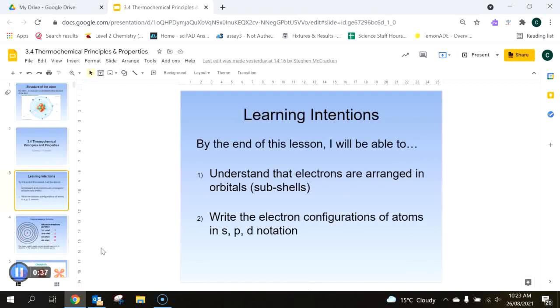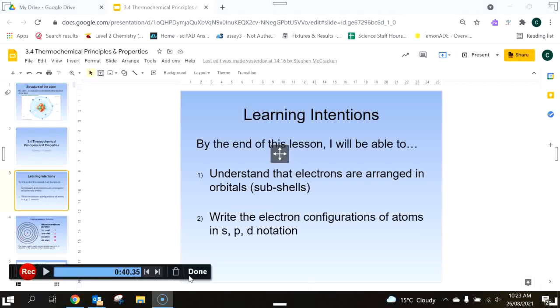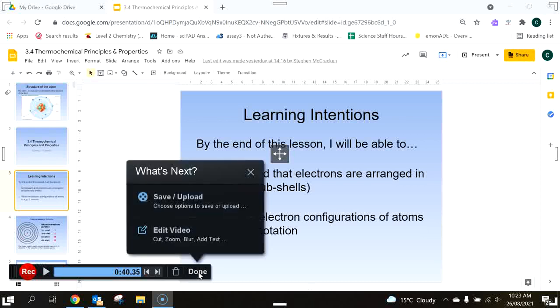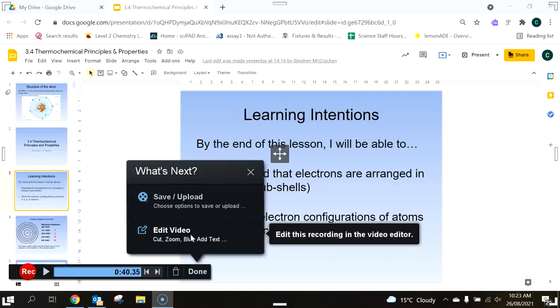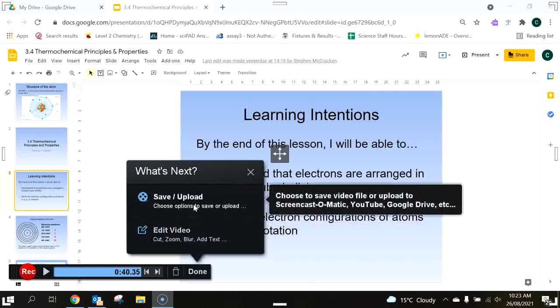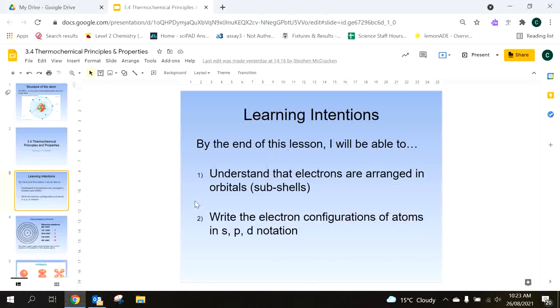Then when you're finished, you click the pause button down the bottom here, and this bar will come up. The recording that I just made was 40 seconds long. If I'm happy with that, I can click done. If I want to start again because I made a mistake, you can click this button here, delete everything and start over. Okay, so click done, save and upload. Unless you want to edit the video, I wouldn't recommend that. It gets a bit confusing, so just save and upload.